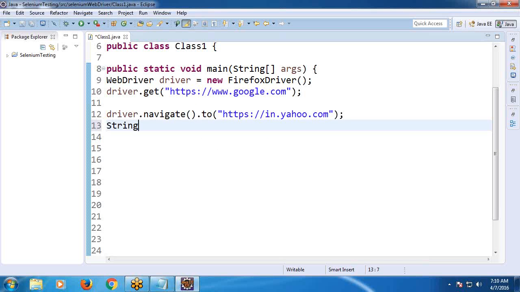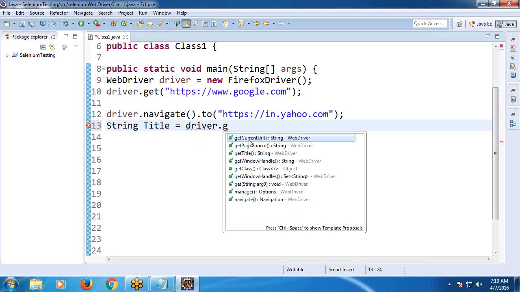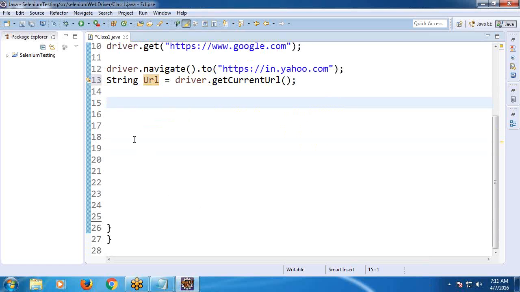Next, return this title. String title equal to driver dot get title. Okay. Return URL. Sir, can I ask a question? When you have www.google.co.in, the co.in is a subdomain? Yes, subdomain. Okay, I got it. Driver dot get current URL.